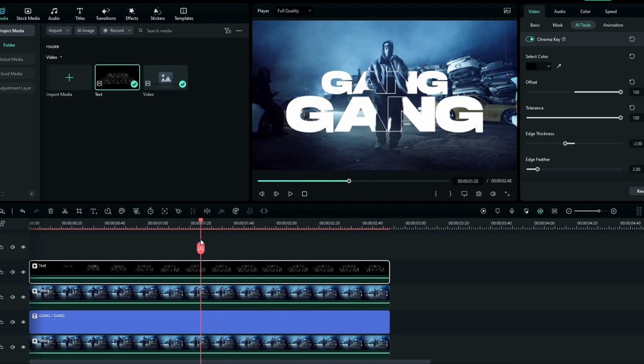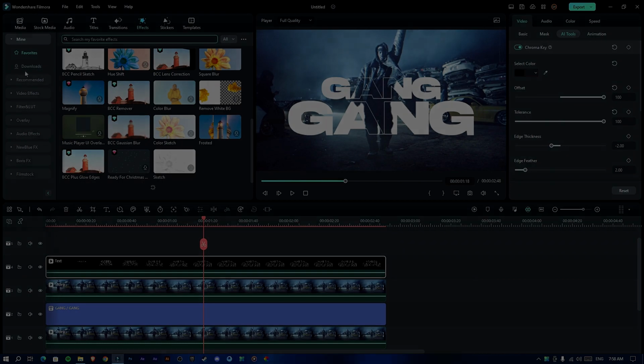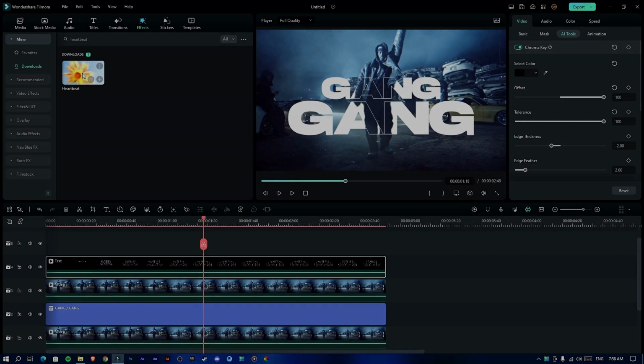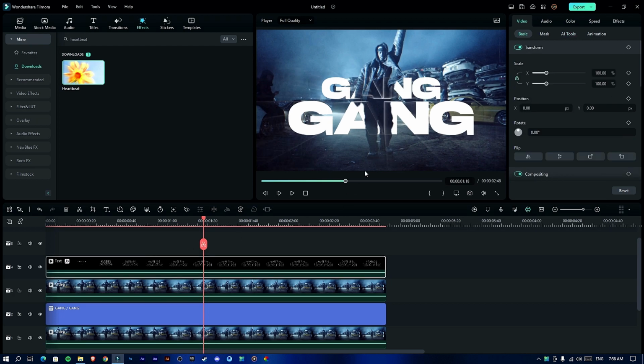Also, I have a few recommended effects for this animation. So the first one is the heartbeat effect. So I add it to this stroke text layer, and it gives this look to our effect.